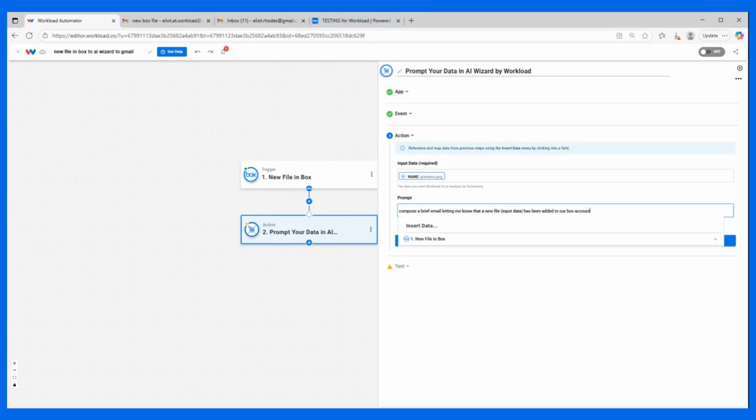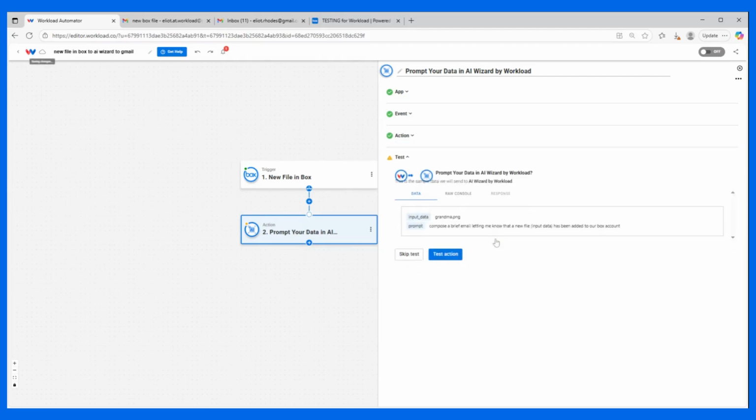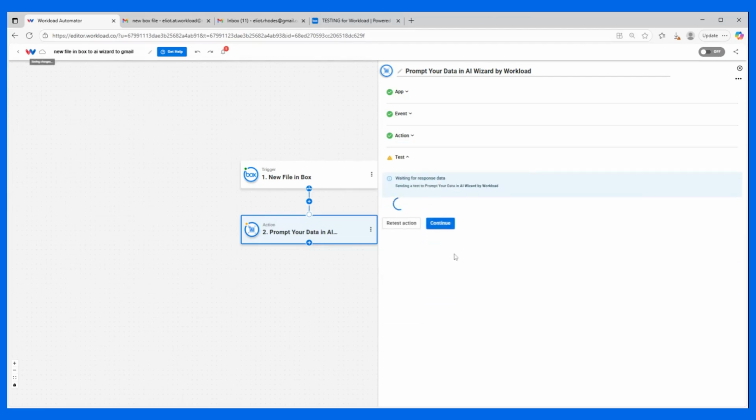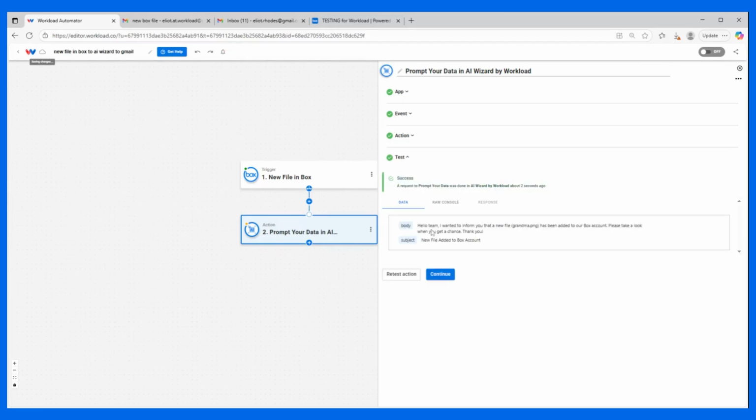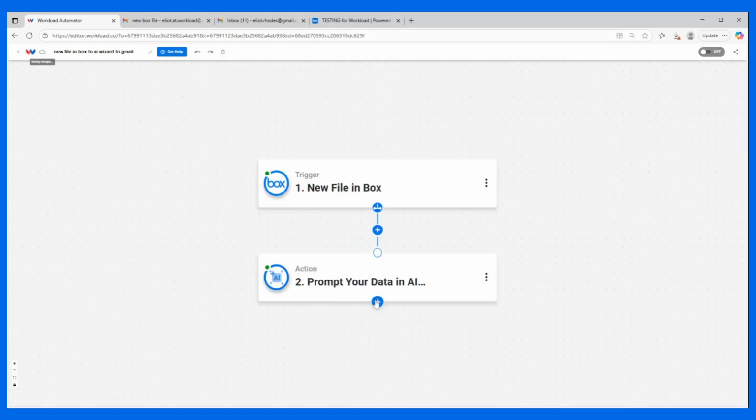I'm going to paste in a prompt: compose a brief email letting me know that a new file, which is the input data, has been added to our Box account. So I'll click continue. We'll test the action. Hello team, I wanted to inform you that a new file has been added to our Box account. Please take a look when you get a chance. Thank you. Sure, that works for our email. It also provided a subject for us, which we can use in our next step.